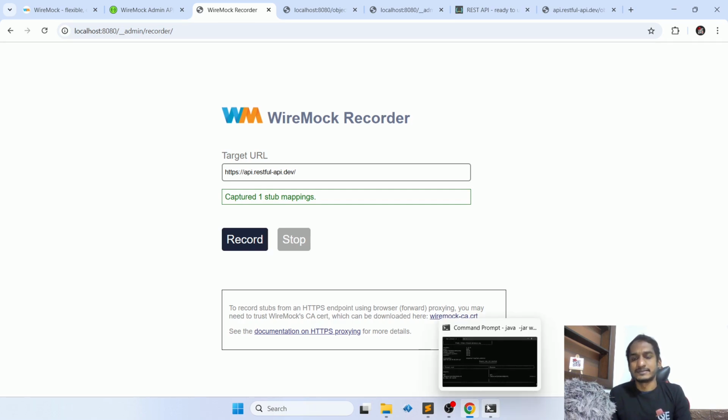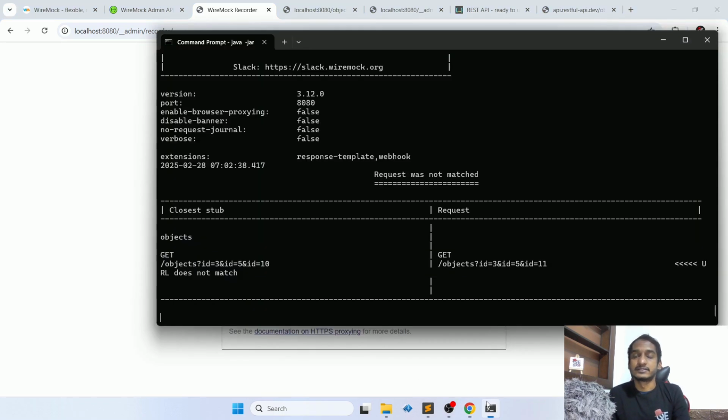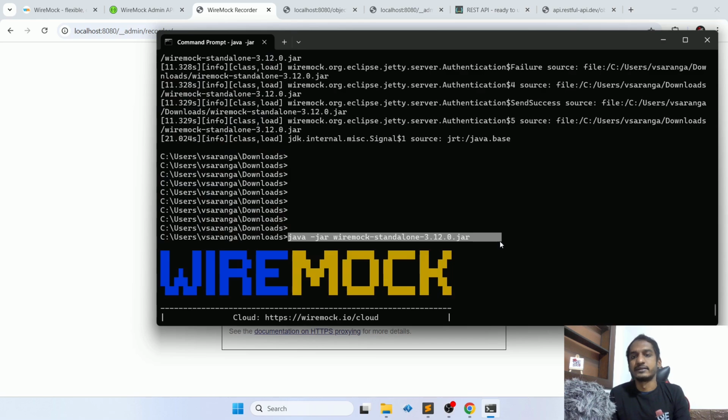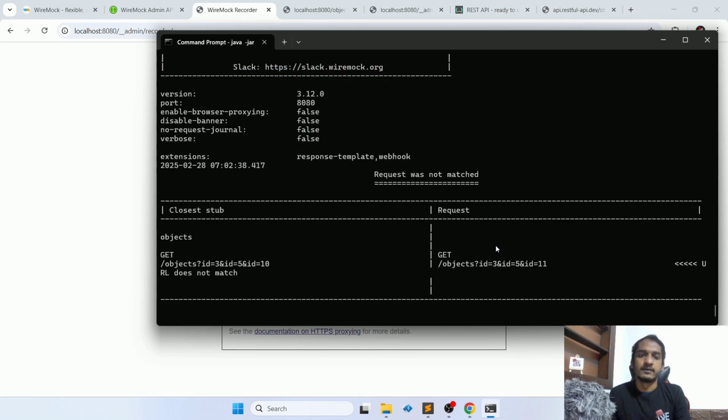The only drawback I would say is that it doesn't have all the features of the cloud solution, but again, you have enough options: record and playback is there, and you can create stubs manually. The other thing is that every time you make a change, you need to restart the server. Other than that, I think this is enough for your day-to-day activities, because it's free. You don't need to pay anything. So easily, for free, you can create all your stub mappings and have your own mock server for your testing purposes. I think it was a very quick video.